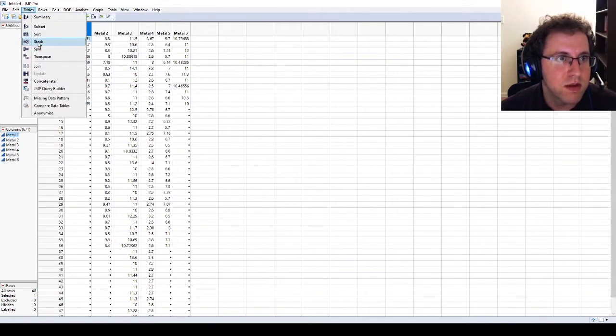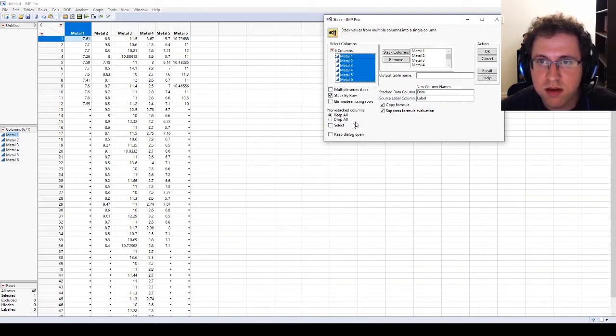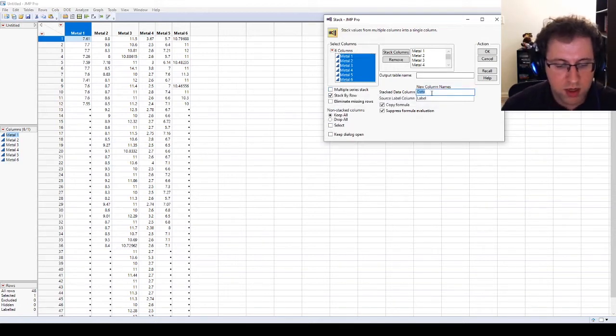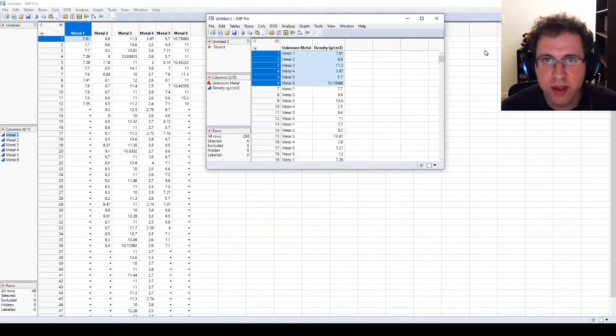Let's go to Tables, Stack. We're going to stack all 6 of our columns. Just drop them in there. I shift-clicked that. I don't think we need to mess with anything here. So my data, these are going to be densities. Just call that grams per cm cubed. My label's going to be unknown metal. This will make a new data set here.